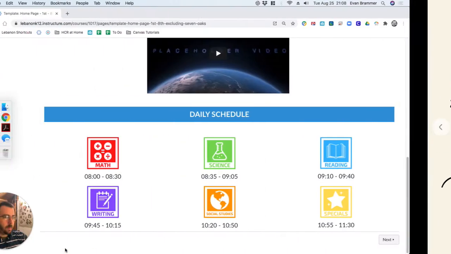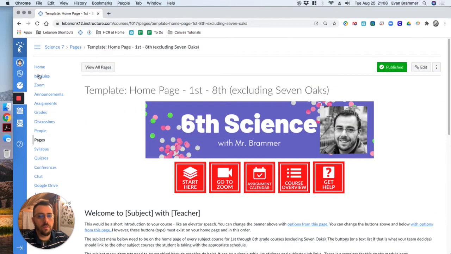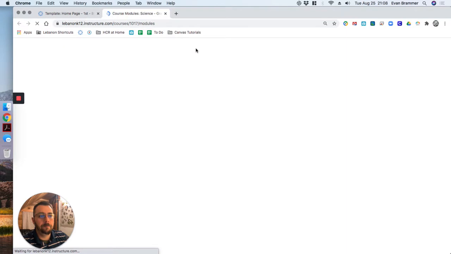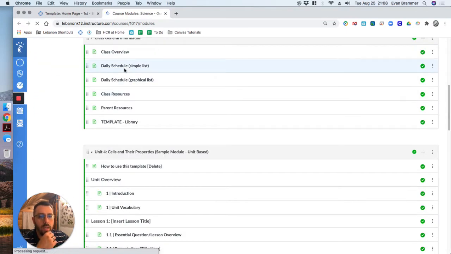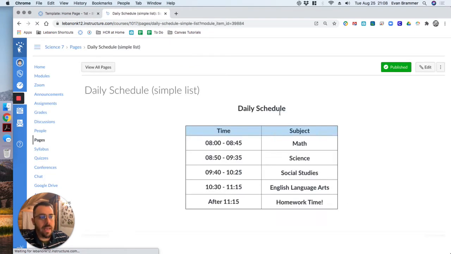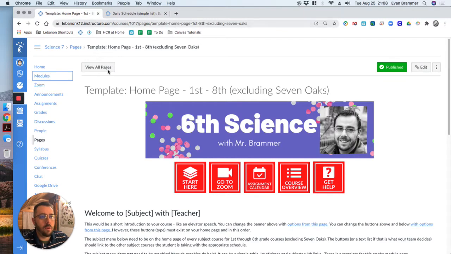Okay. So let's go back here to my template that I've been working on. And in this example, I'm going to link these subject buttons. But if you were using a list style, so scrolling down here to daily schedule simple list, it'd be the exact same process, but instead of linking a button, you would link the text. Okay, and really use whatever works for you and what you think your students are going to be able to use the most. So I'm going back here to this page. I'm going to hit edit.